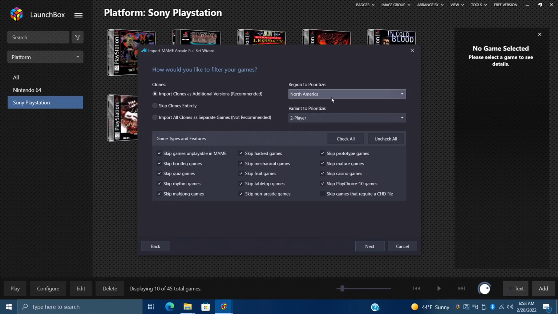So we've always had the region to prioritize, but now we have the variant to prioritize. 2-player or 4-player. Because when it comes down to it, let's say the Simpsons arcade game, there's a 2-player version and a 4-player version, kind of just like Ninja Turtles. So if you know you're not going to be doing 4-player and you just want that 2-player version, then you can prioritize it right here. For me personally, when I'm going to play a MAME game, I usually just choose the 2-player version. So we've got that new filter here, the variant to prioritize.